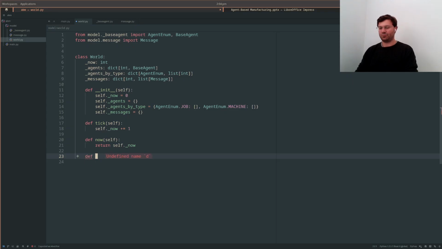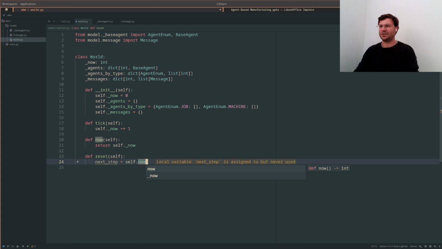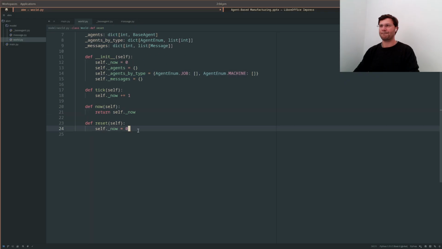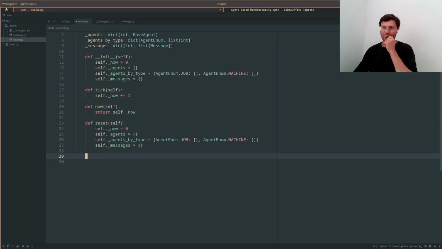We can have a reset function here. So if you wanted to do multiple studies, rather than having to reinstantiate, we could just reset the world. Oops, getting ahead of myself. I'm looking at my reference here. So this one's now equals 0. If I can just copy and paste it in over here. So that's just our reset function. We can start with a fresh world, add new agents to it, and off we go again.